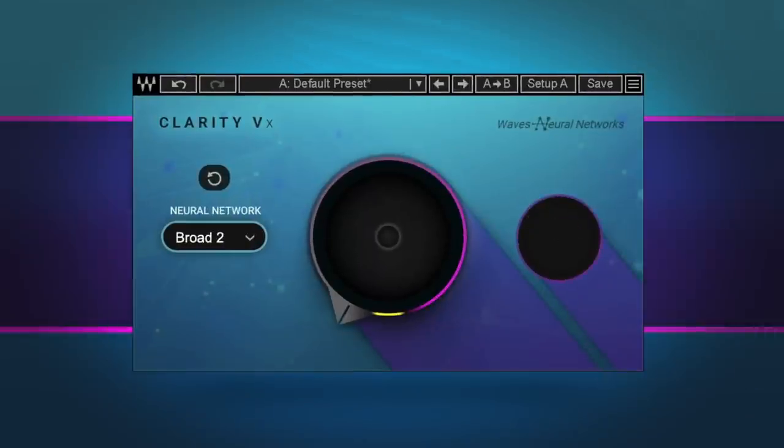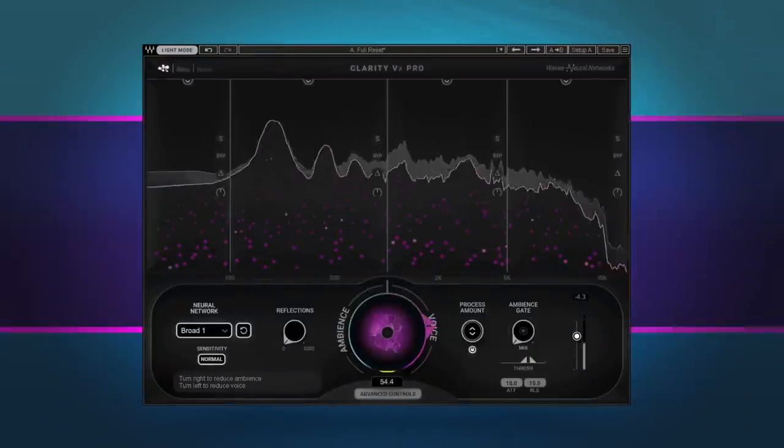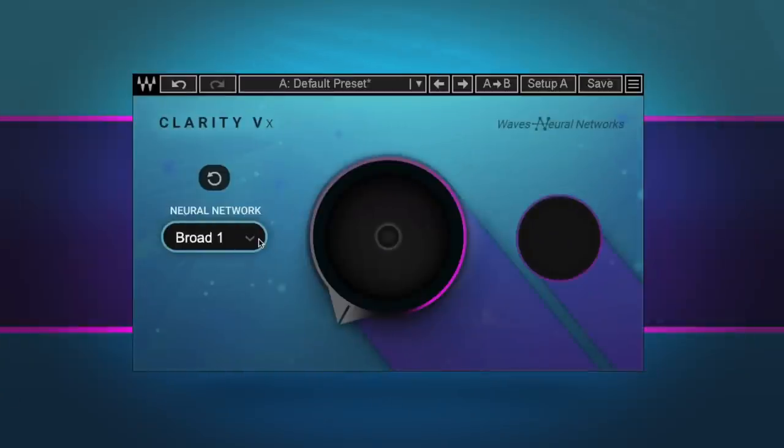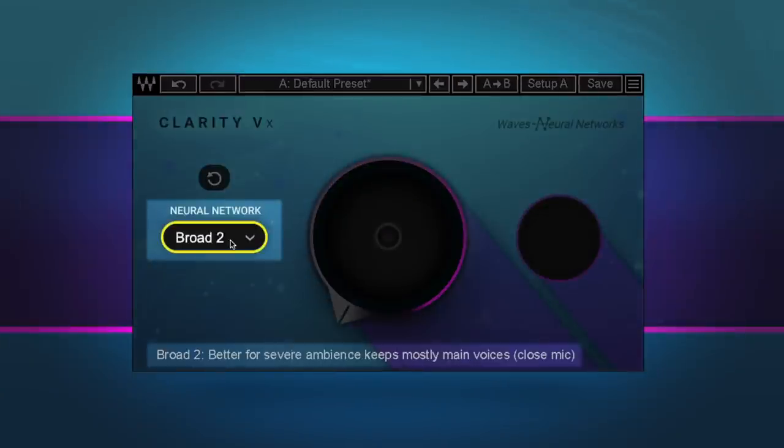Pretty amazing stuff. What was once a ruined take is now saved and usable. Now, Clarity VX offers two neural networks you can choose from. These are the exact same neural networks found in the bigger version of the plugin Clarity VX Pro. Each network has its own strengths, which are described as tooltips when you hover your cursor over each.